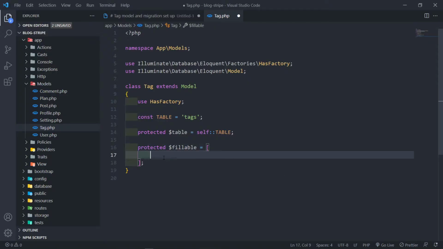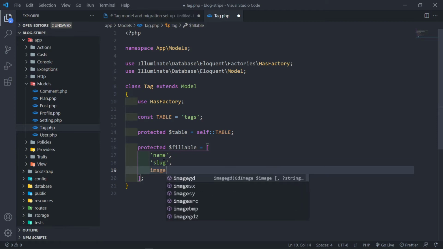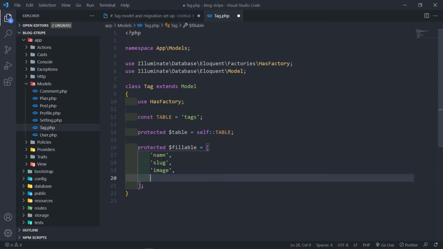Right, so the fillable fields, the first one will be name, slug, image, let's just put it image. This is just for mass assignment. And the last one will be description.